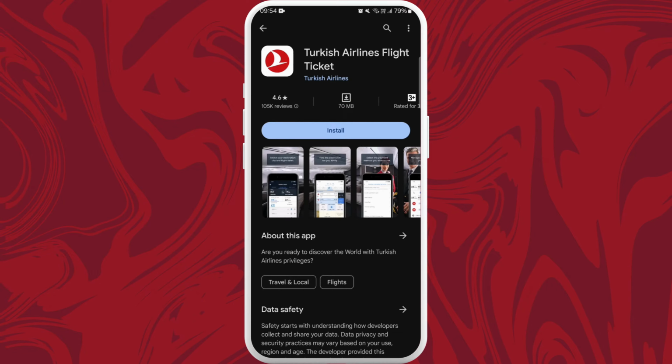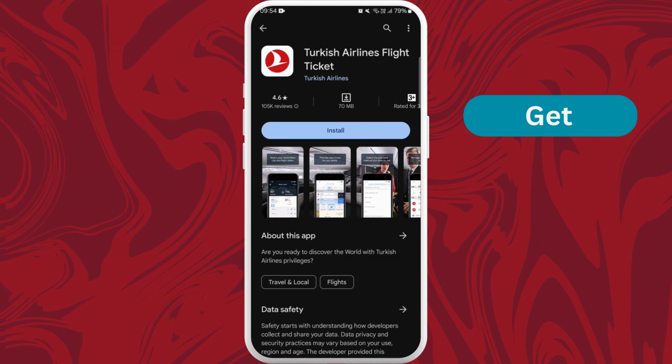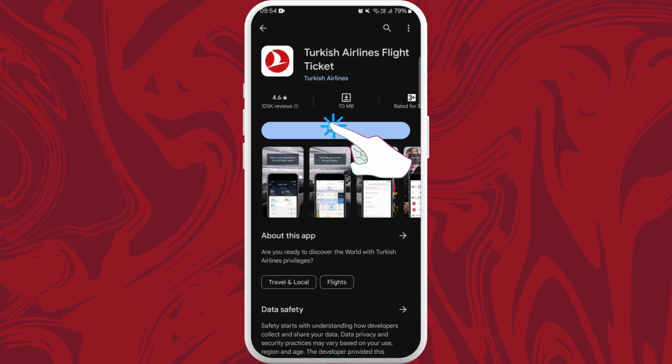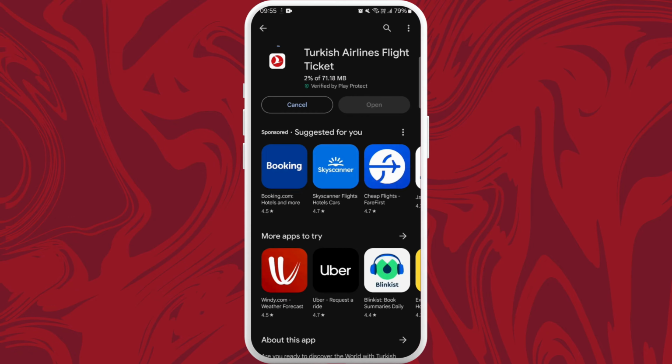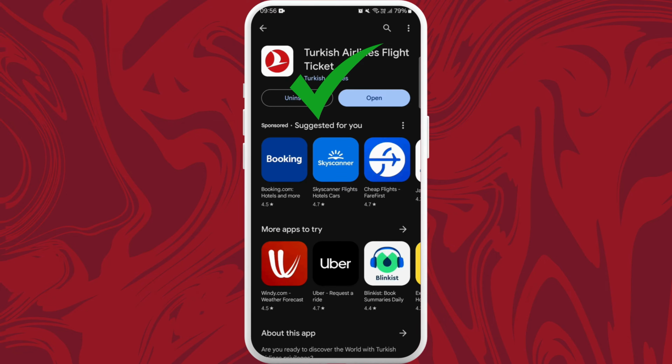On the app page, you'll find an install button if you're using an Android device or a get button if you're using an iPhone. So tap on it to start downloading the app. The download process might take a few moments depending on your internet speed. Once the download is complete, the app will automatically get installed on your device. Here you can see the open button. You can directly launch the app from here, so tap on open.